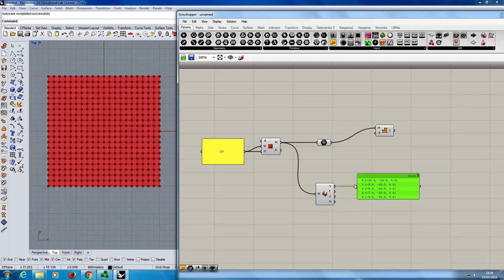We don't really care about the connectivity of the mesh. Colors, we haven't assigned any colors, and the mesh normals, we don't care about either, right? We just want those points. So I'm going to put them into a little container of points, just to help me out later on.